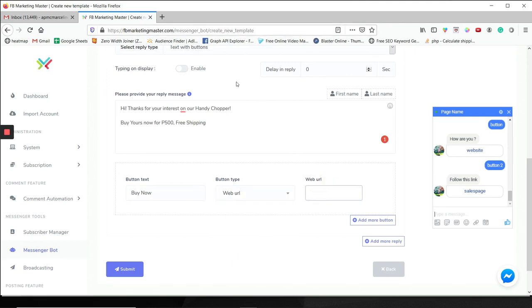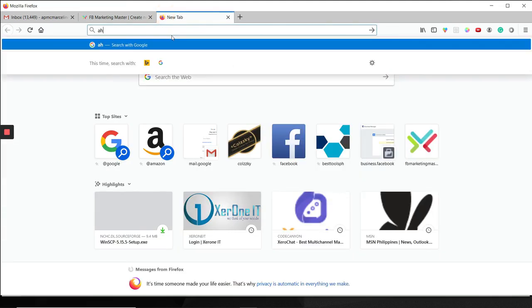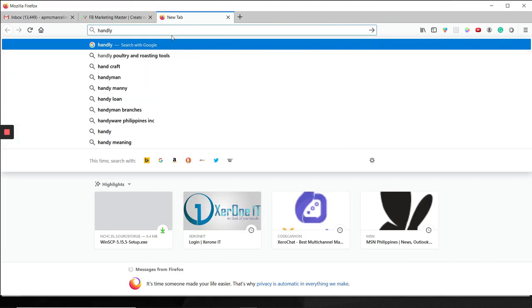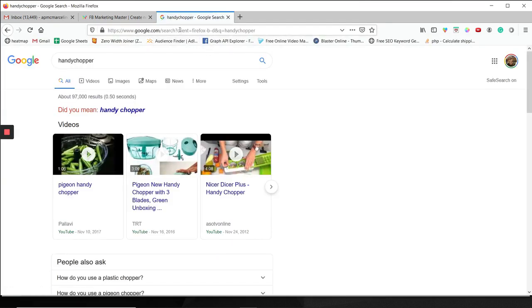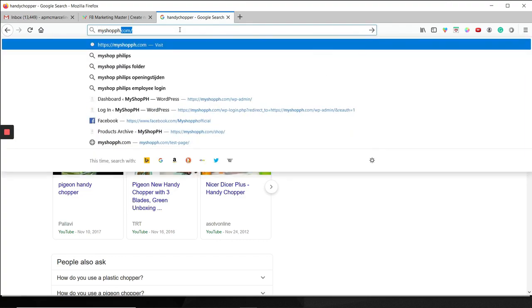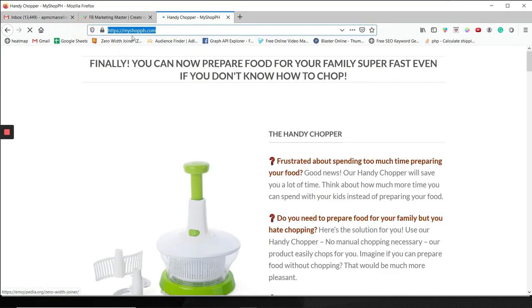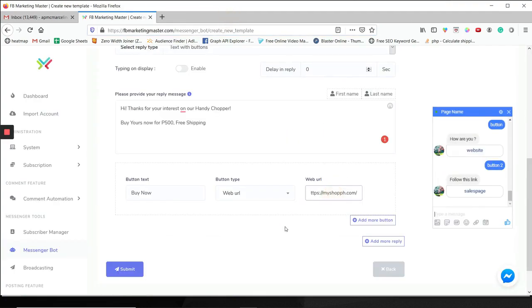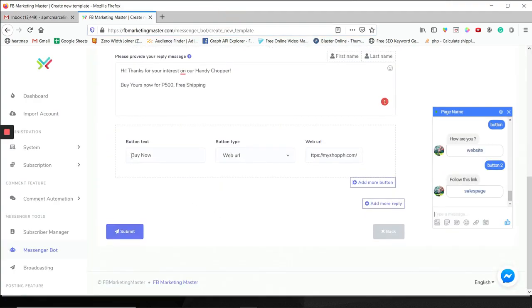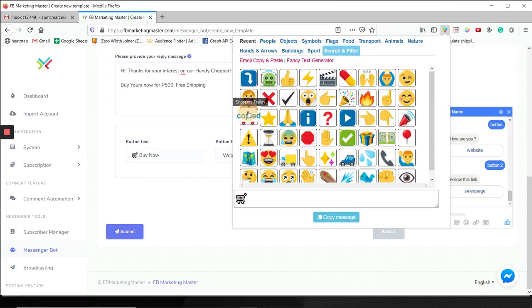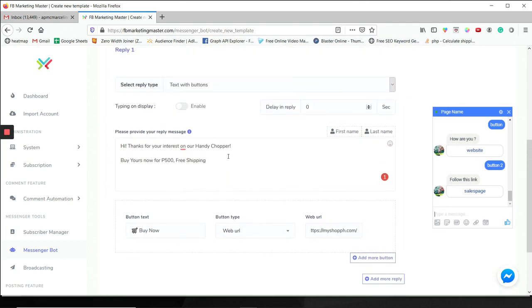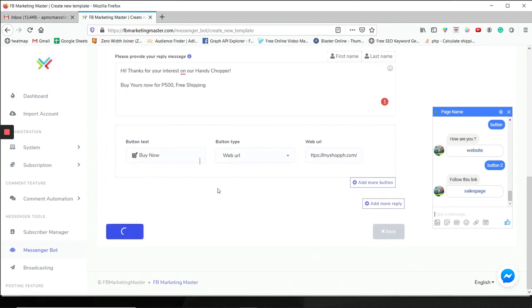So I'm just going to put my web URL of this website. Oops, my shop page. So this is my dummy website. I'm not using it, I just created it for illustration purposes. Okay, so that's good. Buy Now, let's put an emoji for this. Let's say I'm going to use that card. Okay, now I'm going to click submit.